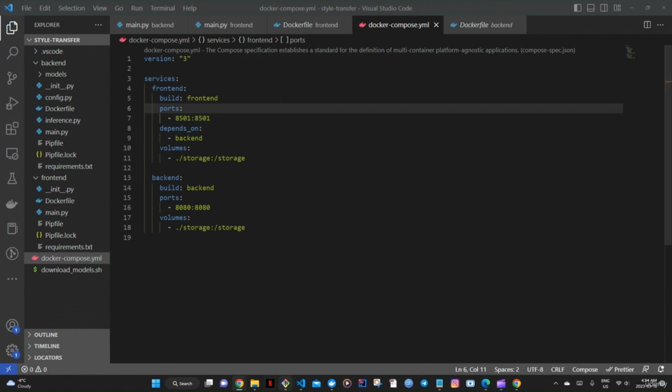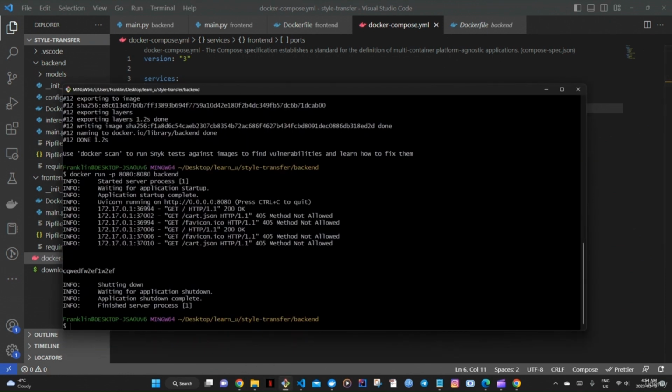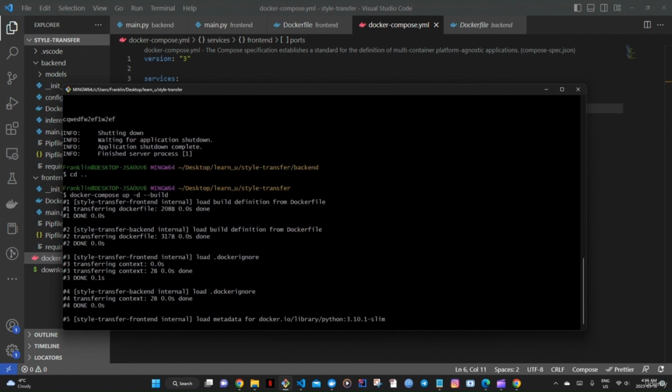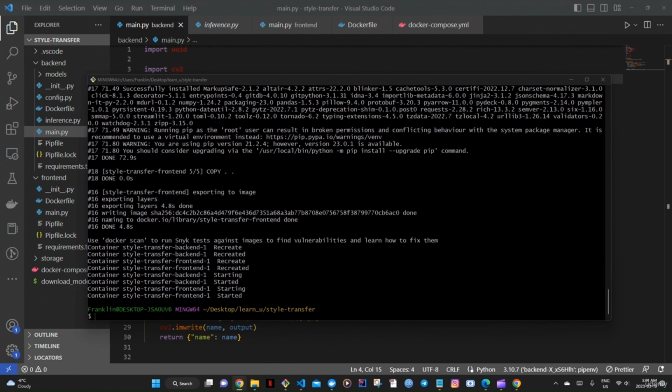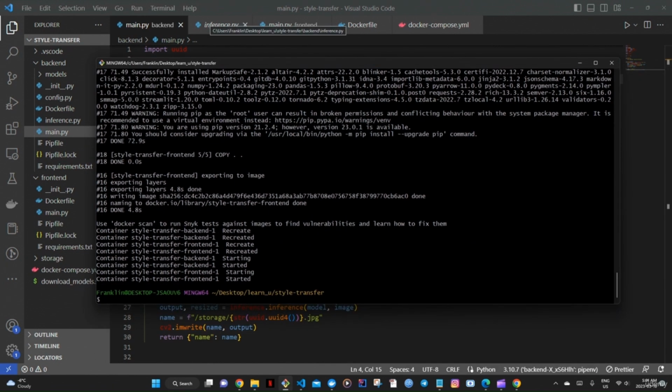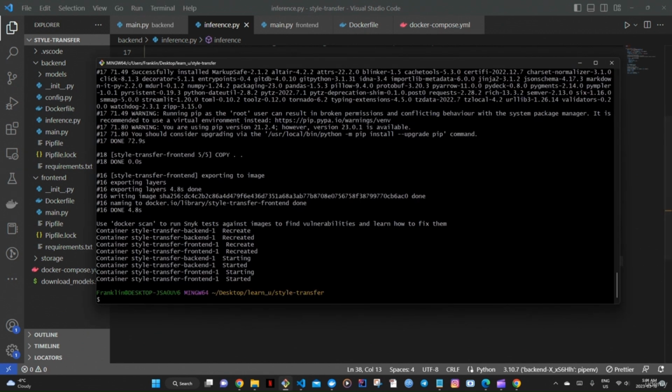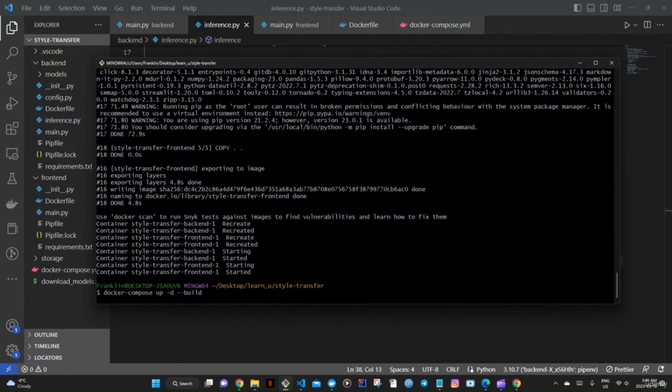To test the application, from the project's root in the terminal, view the images and spin up both containers. After the containers have been built, return back to the inference.py file and change the following piece of code to equal sign and save the file. Then open your terminal and rebuild the containers again.